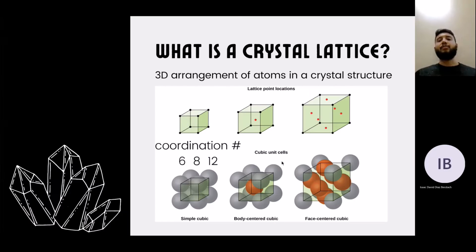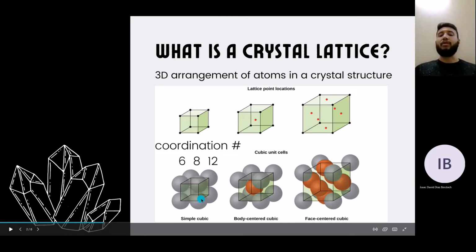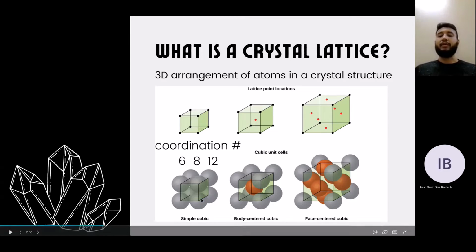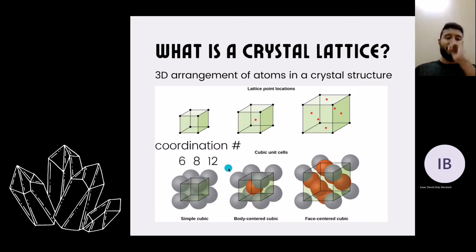To start, I want to ask: what is a crystal lattice? It's a 3D arrangement of atoms in a crystal structure. And as you can see, we can have more than one type of crystal structure. We can have simple cubic, body-centered cubic, and face-centered cubic. They differ from one another in their coordination number, which is basically the number of neighboring atoms to a specific atom.